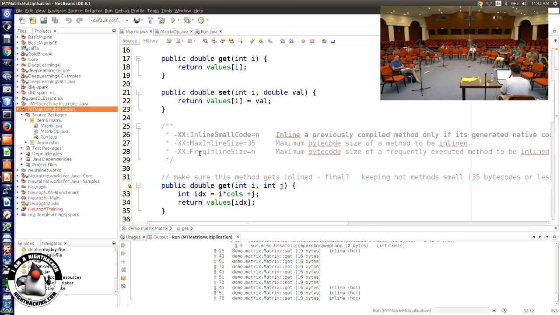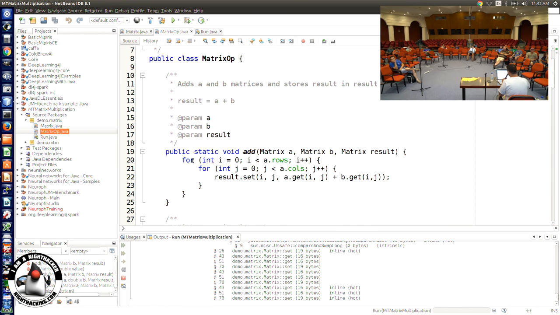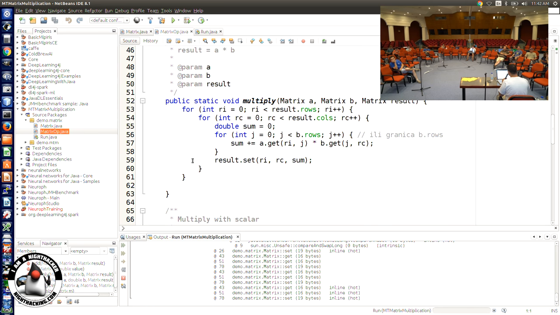So that's the thing. Now, regarding the multiplication itself, here is the matrix operation class. It has a set of static methods. Here is the multiply method, okay? This is a standard school algorithm for matrix multiplication, iterating the rows and the columns of the other matrix, multiplying them and summing and creating element by element. So here we are using these getters.